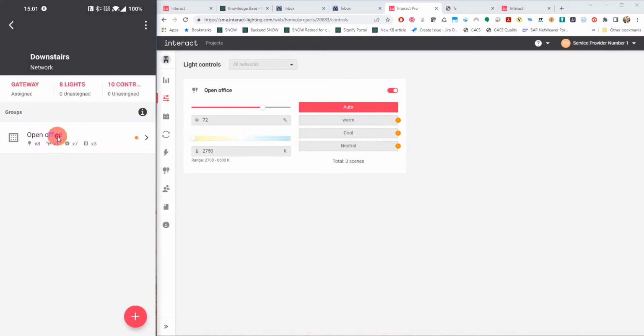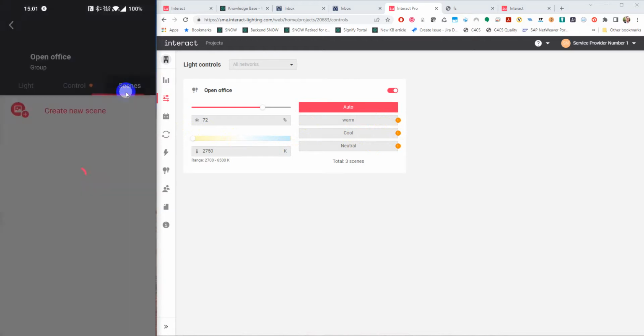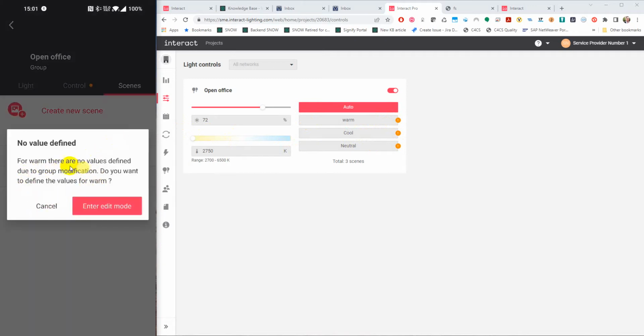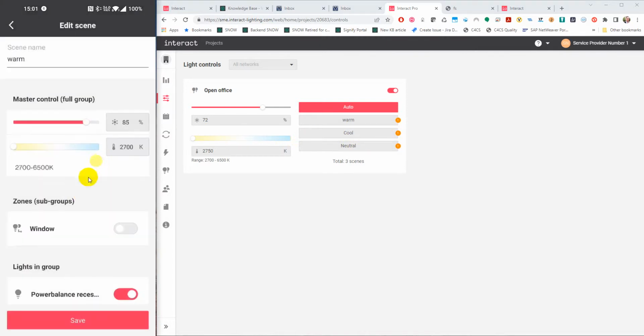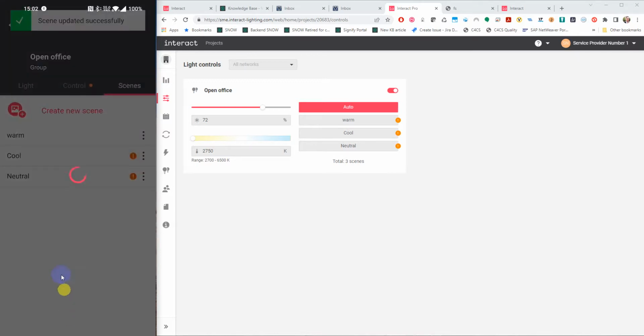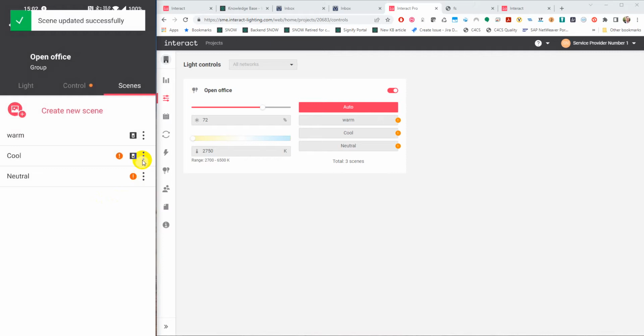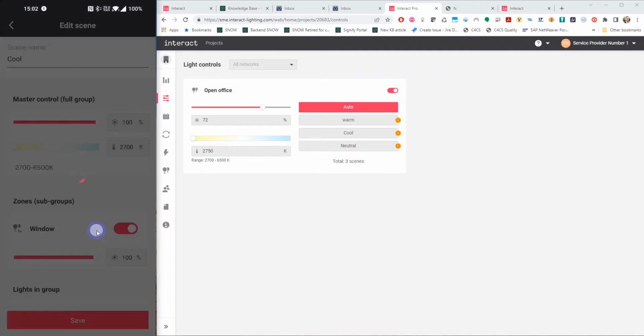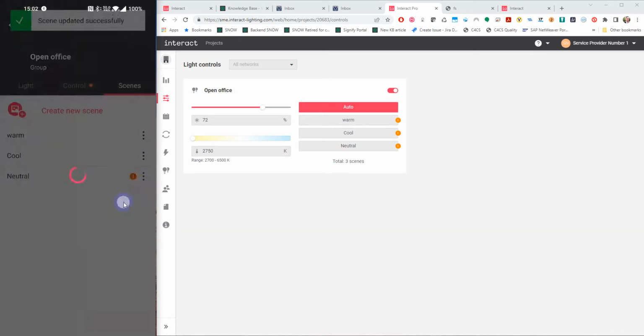So the exclamation mark in the scenes. Here they are. It tells me the same thing. Do you want to define the values? Well, I can enter this. And then you remember I added those two new slim down lights. By default, the system says, okay, let's just turn them on. If I'm okay with this, I just press save, and that's it. So that's how you can get rid of these exclamation marks.